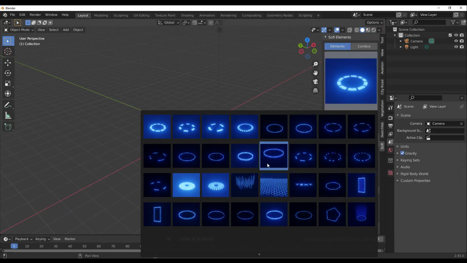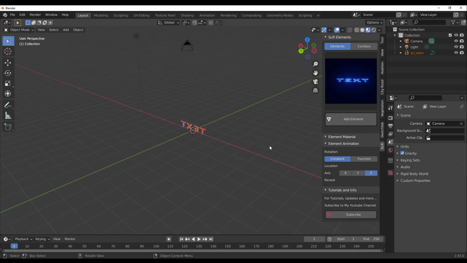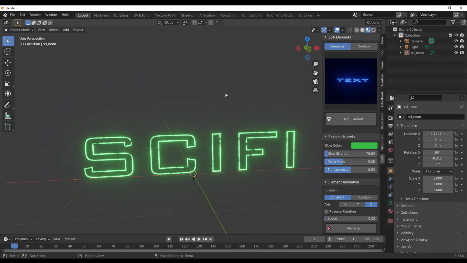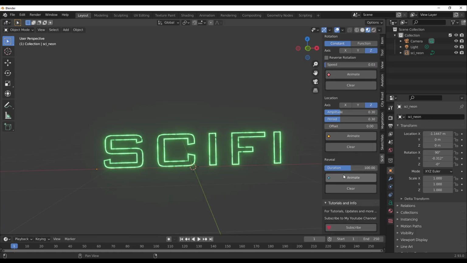Now let's talk about the text. If you want to work with the text, you can simply throw in that text, change the name however you want. You can play with the intensity. You can go over to the reveal section and choose the duration that you like this to reveal, and animate it.